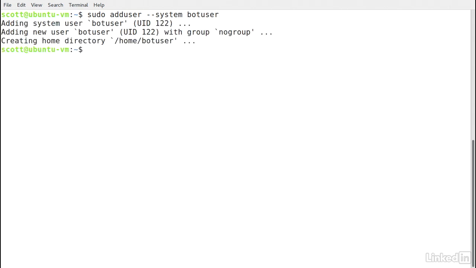I see that the UID is below 1000. In this case, it's 122, in that range reserved for system users. It has a group of nogroup, and we're not prompted for a password. Lots of system accounts don't have passwords because they don't need to log in. The system can just start up processes as that user to keep things separate and secure.